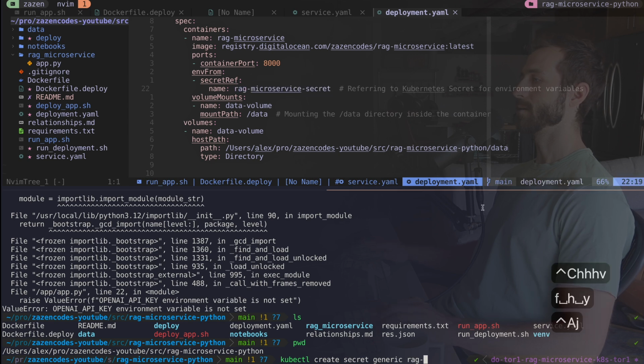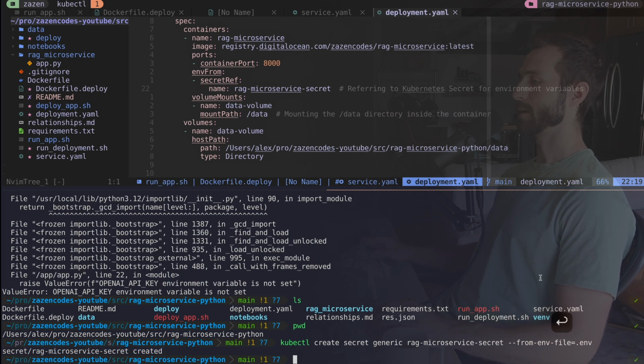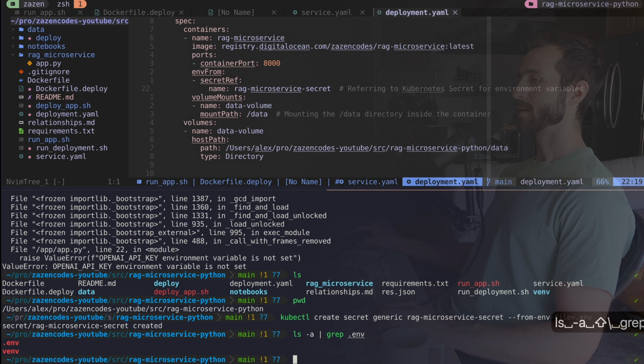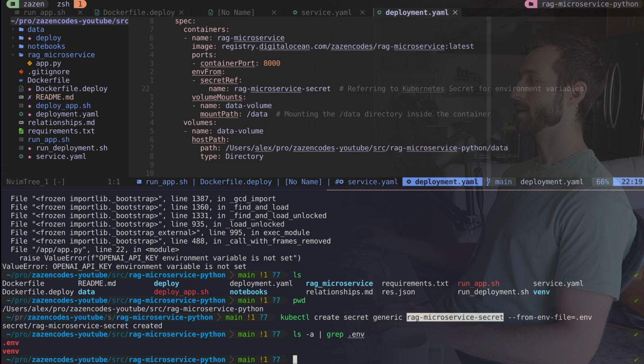Grab that, come down here, paste that in here, and now I want to say from, and I go like this. I say from env file and .env. I have this .env file available local right in this folder here. All right, it's been created, and just to prove that, this is that file I'm referring to, this .env. So this secret now should be loaded up from that .env file.